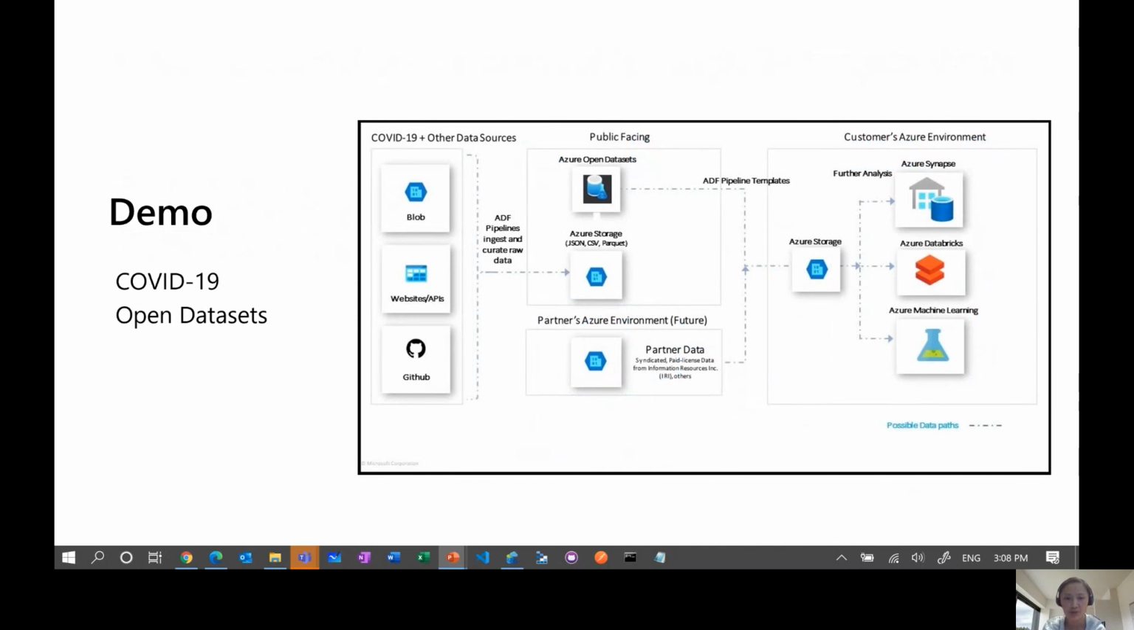All right, so time for a demo. I want to use this demo to put everything together that we have talked about so far in this session. And the example you'll see is how to use ADF to ingest and curate a COVID-19 data set.